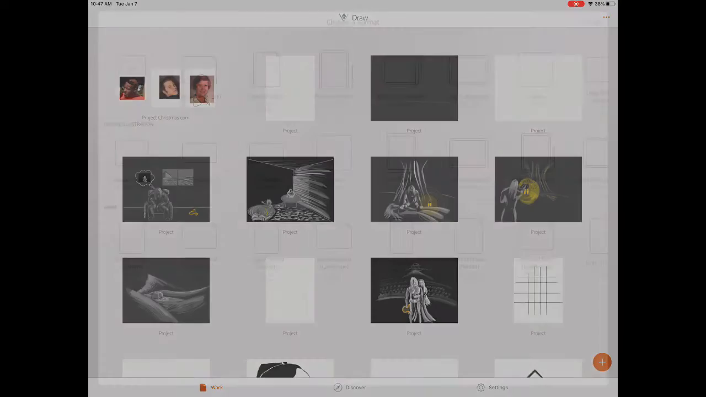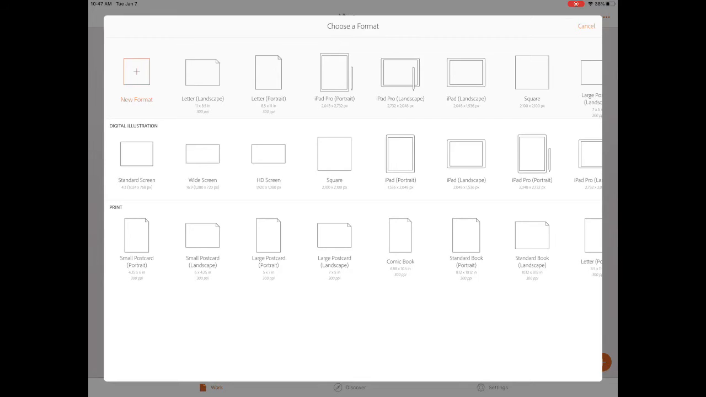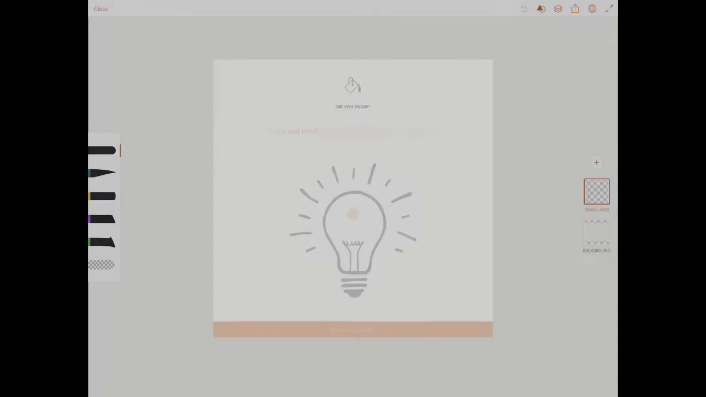Once we're signed in, we're going to hit the plus sign. We're going to work with the digital illustration. I'm going to work with the iPad landscape. So we're going to select our format. It'll take us to our workspace. Let that get out of the way.